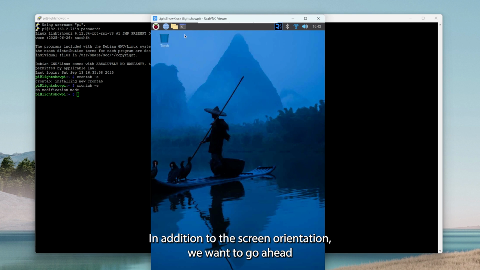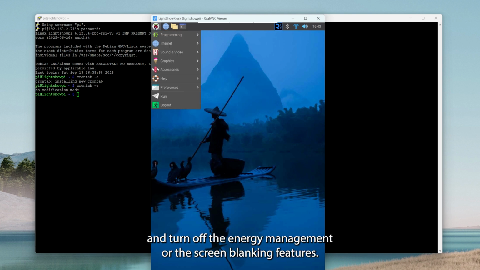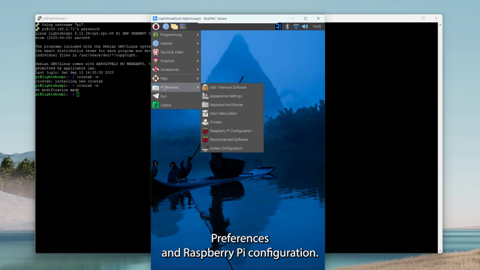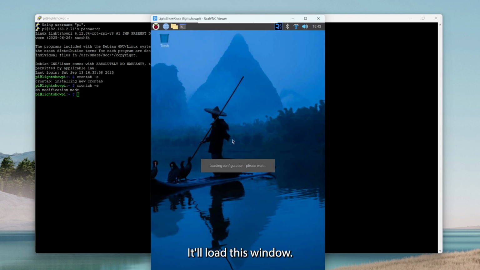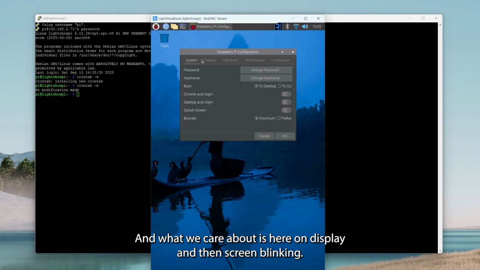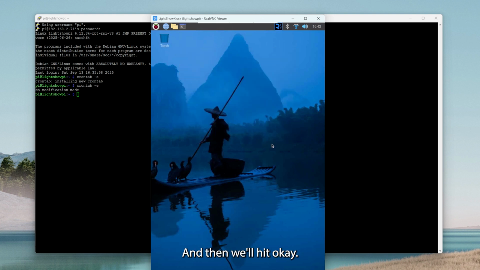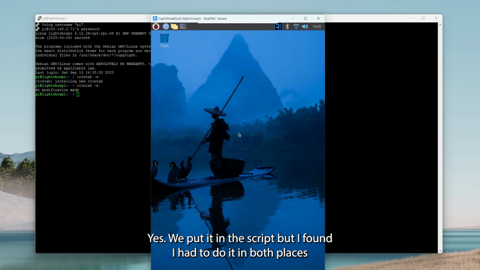In addition to the screen orientation, we want to go ahead and turn off the energy management or the screen blanking features. We did it in the Kiosk script, but I found that I had to do it through here as well. So you're going to come into your Raspberry Pi menu, Preferences, and Raspberry Pi Configuration. It'll load this window, and what we care about is here on Display, and then Screen Blanking. We want to make sure and turn this off. So this is off, that's on, this is off. So we want to make sure that is off, and then we'll hit OK. That will keep it from blanking out the screen. Yes, we put it in the script, but I found I had to do it in both places for it to really stick.